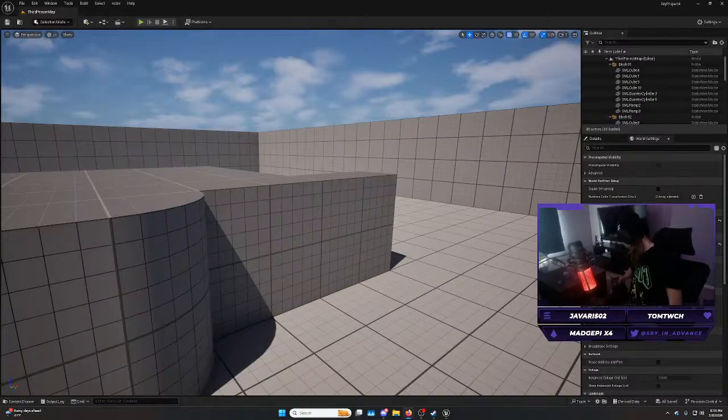Open it, then click Add, and search for a collision box. With the collision box selected, go to the Details panel and search for Hidden. Set Hidden in Game to False. This is so we can see this actor in the game level. Right-click on the box collision, go to Add Event, and then Add On Component Begin Overlap. Drag off the other actor and search for Apply Damage. Then set the damage.